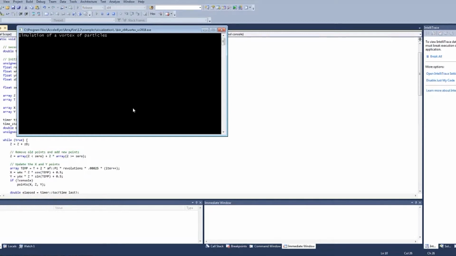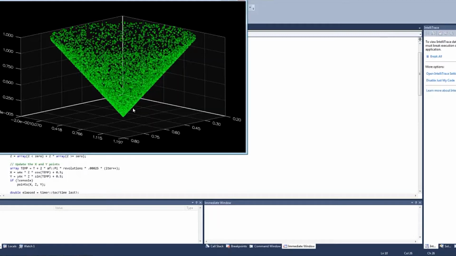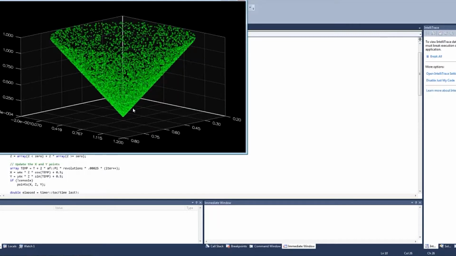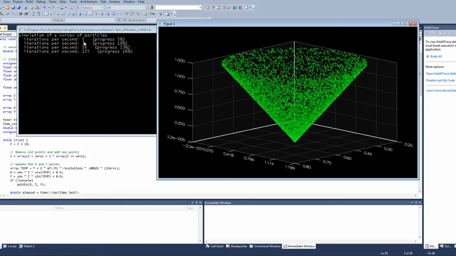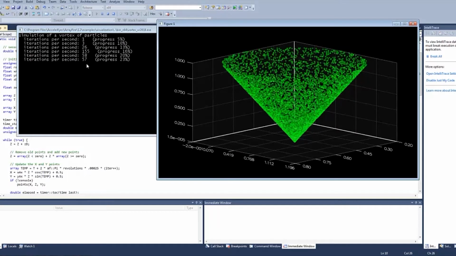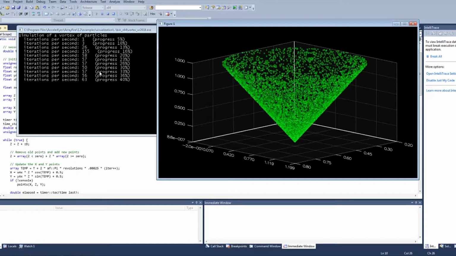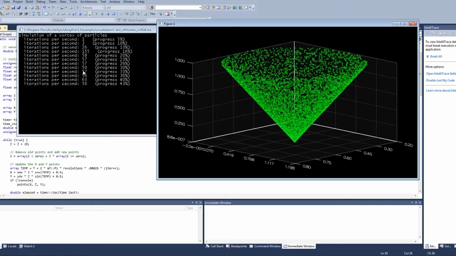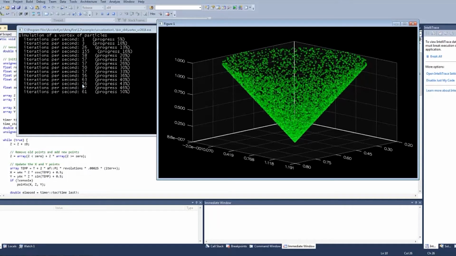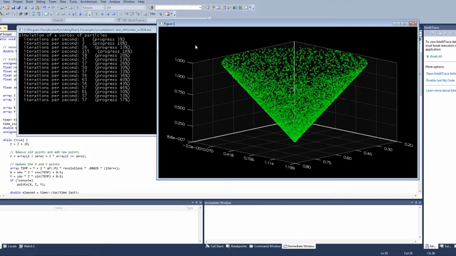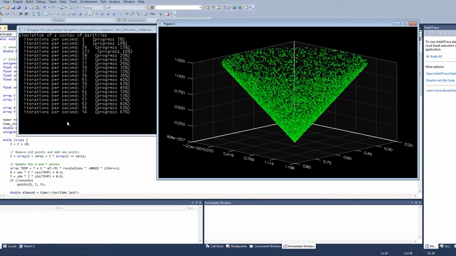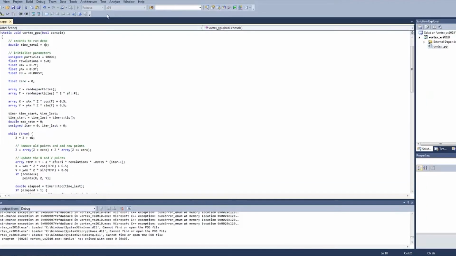It's going to set up the figure and everything. Typically, your programs will be longer running, so you won't really notice the startup delay here. And there we go. Meanwhile, it's putting in progress. How many iterations per second? Newer cards will probably have much higher frame rates here. Go ahead and fill that.